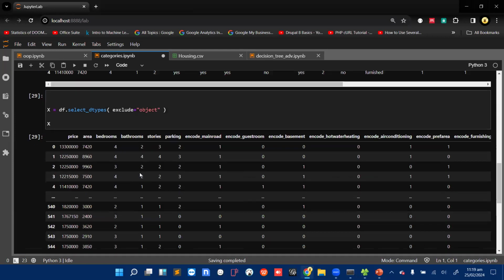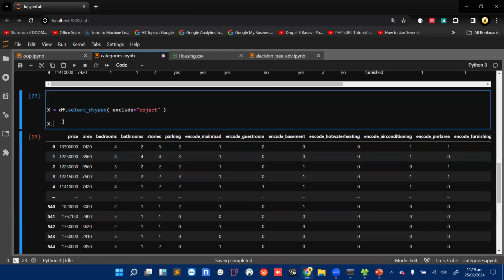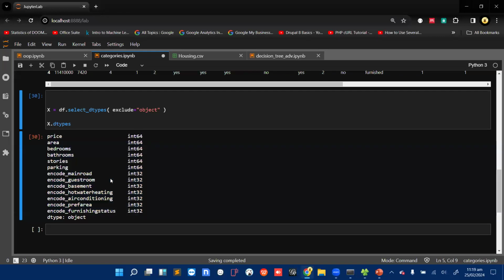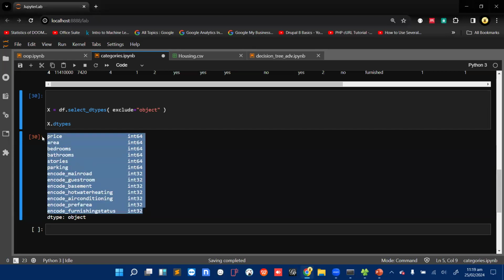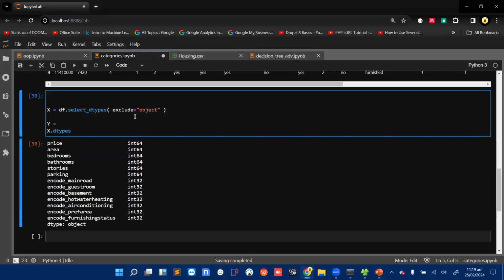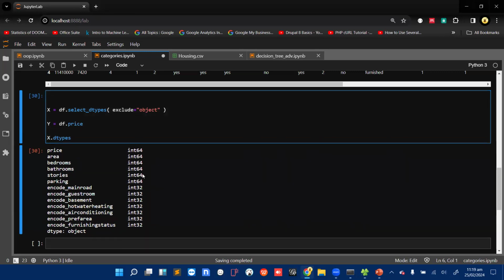So look at this one. Let me do x.dtypes. You can find out that everything here is an integer. We've taken off all objects. And of course, we are interested in all of these columns. But can you see the problem with this? Who can see the problem? Let me pull my Y. Come again.